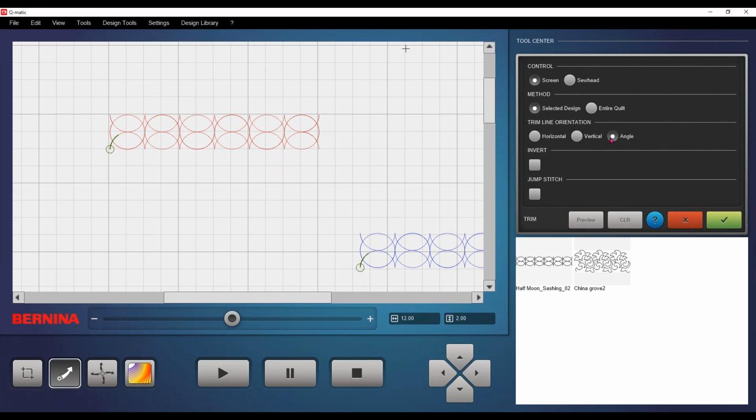I've got angle selected. We know that the default is to trim the top and the left side. So I'm going to want to trim the bottom or the right side of this angle that I'm going to create. So I'm going to click invert. We also know that when we trim, it creates a stitching line between the two. Every line that you have cut with the trim function creates a stitching line to connect it to the next one. And I don't want that to happen, so I'm going to select jump.